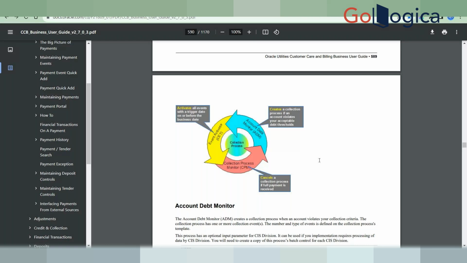So both rules will be applied separately. If you are maintaining categories like private and government, or residential, industrial, tourism, or agricultural, then the way you are configuring your system and dividing your customers is the way you need to create the template for the credit and collection.